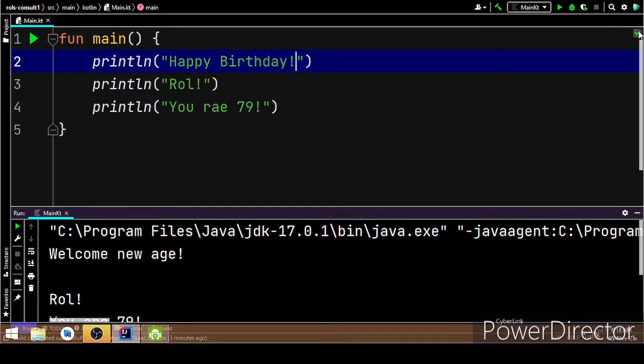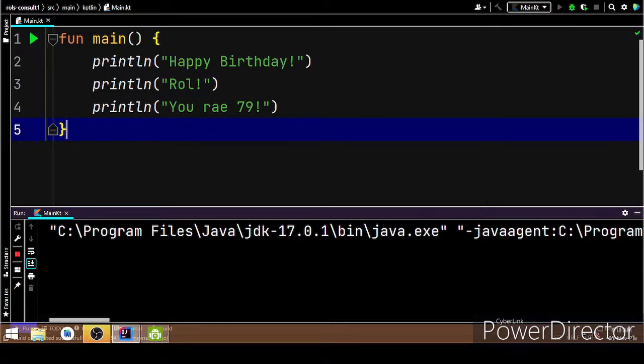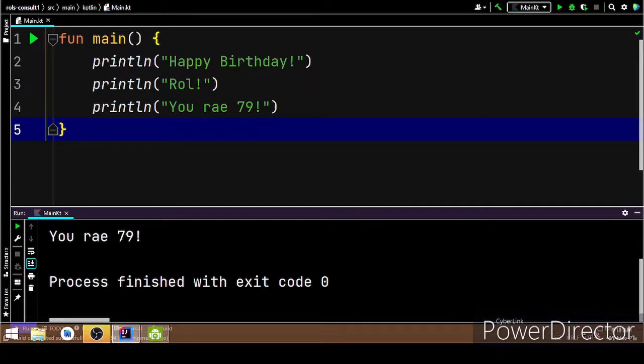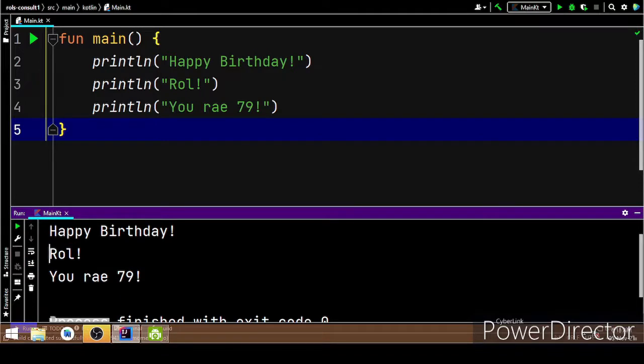Okay, so now you can see I have no warning, everything is okay. It says no problems found, everything is perfectly working. I can now run my code to see if everything does work. Everything does work again, then we can continue. So there we go. Happy birthday, Rob.